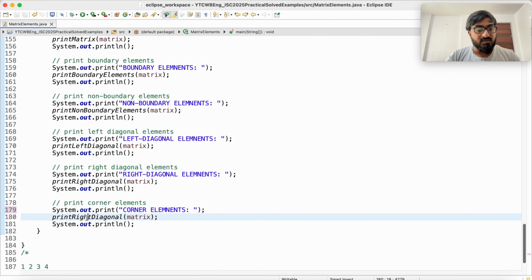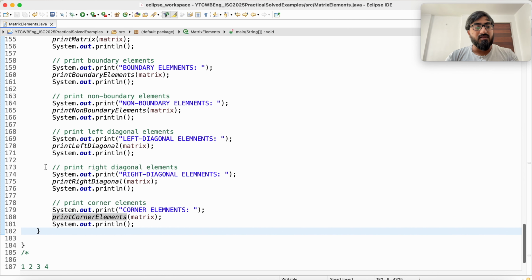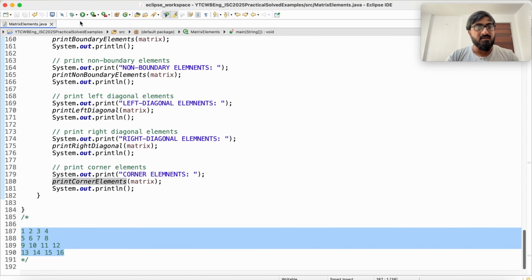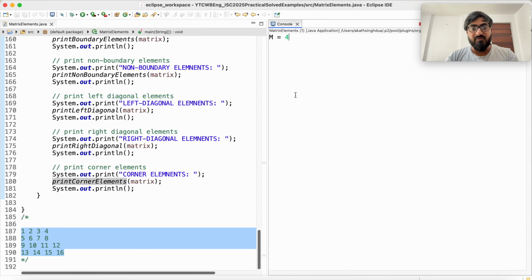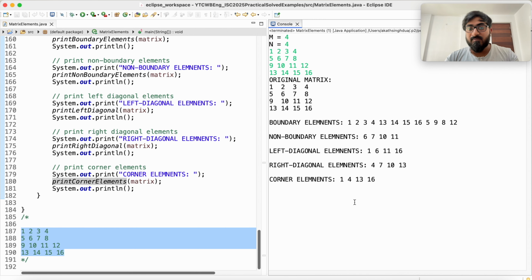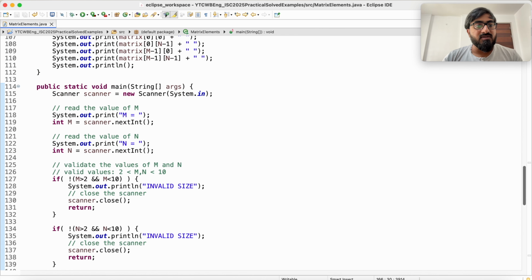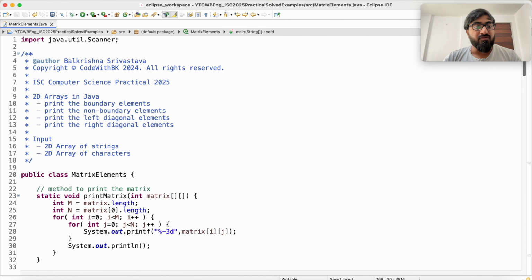Print corner elements. Running this with this very case: 1, 4, 13 and 16. So this was your program to find boundary, non-boundary, left diagonal, right diagonal.